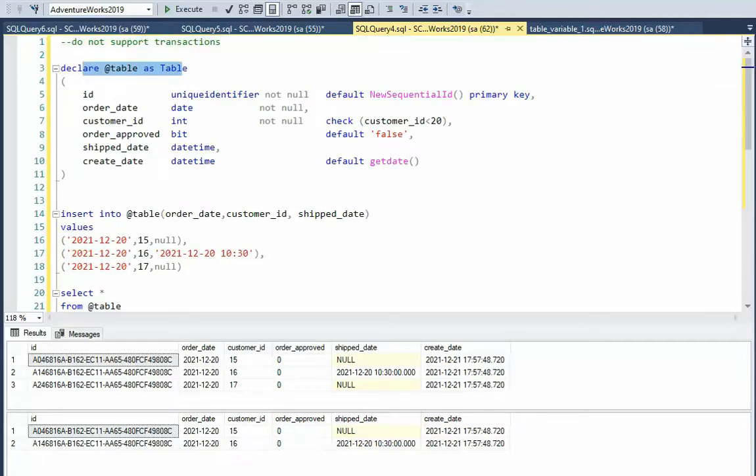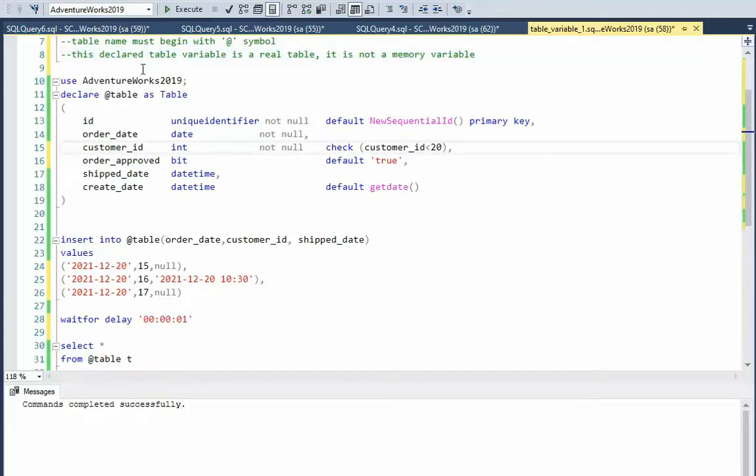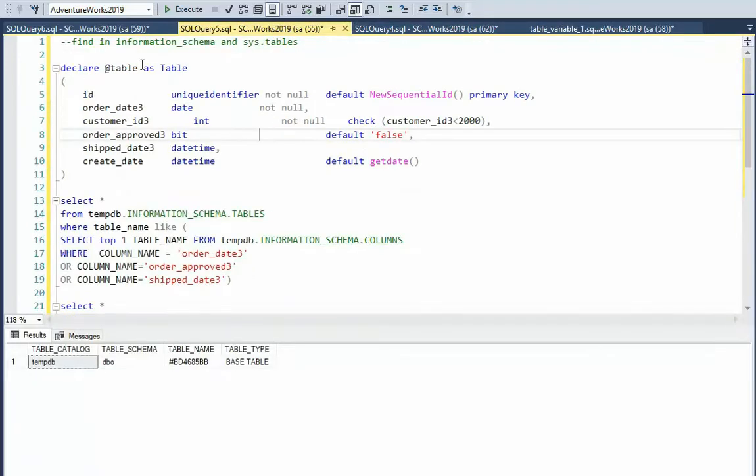They're not supported. On the first step, I told you that a declared table variable is a real table. It's not a memory variable. I'm going to prove that to you now. Notice I will declare @table as table, and I have some columns. But I cannot go through information_schema.tables and find it by name. I have to do a subquery, and I have to locate that table name by the name of the columns. Notice I did this subquery here.